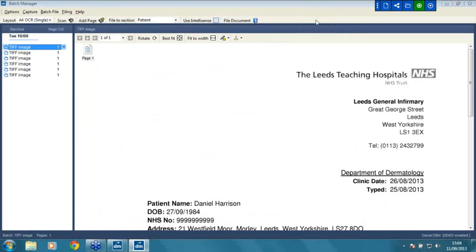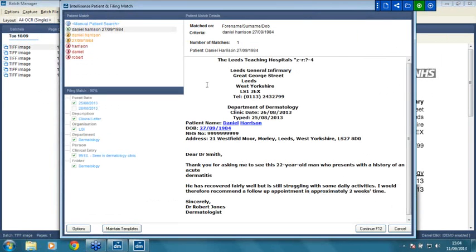So for this presentation, we do want Use Intellisense ticked. You can see it's just highlighted in blue there. The next stage is to press File Documents, and you will see the Intellisense patient and filing match screen pop up. So this is what this session is about. It's about interpreting this screen that you're seeing at the moment.